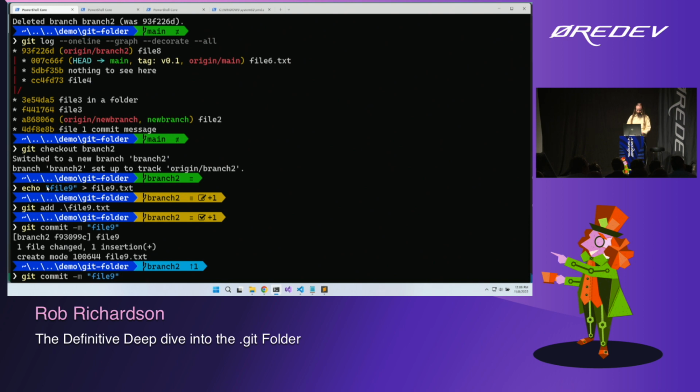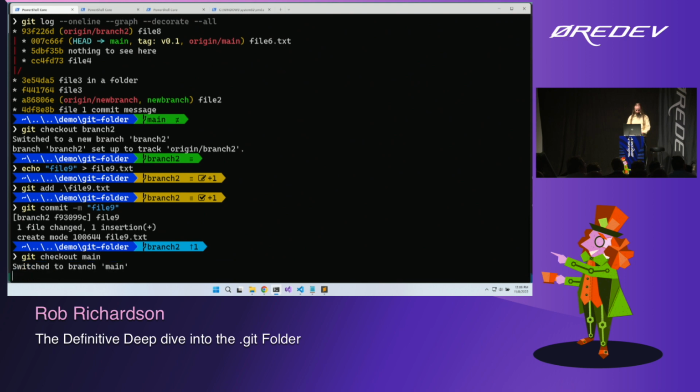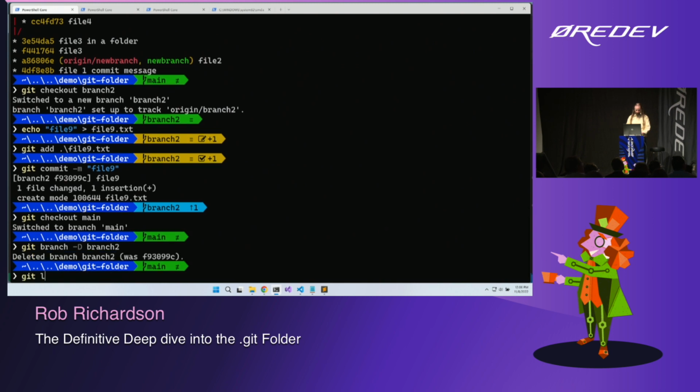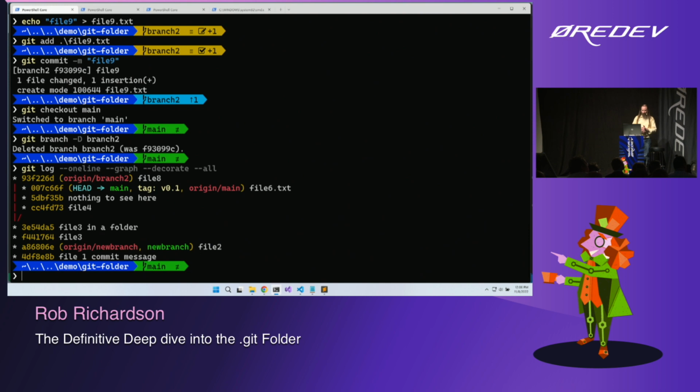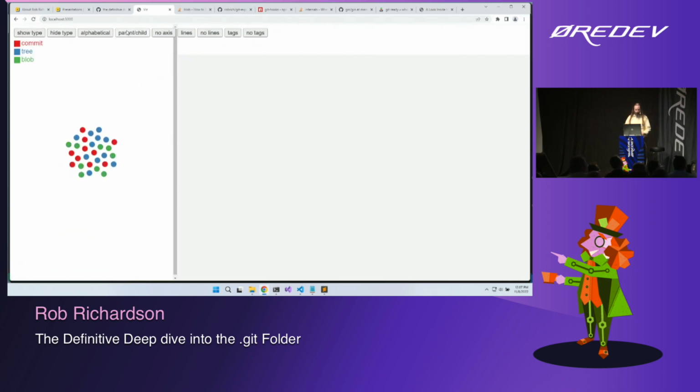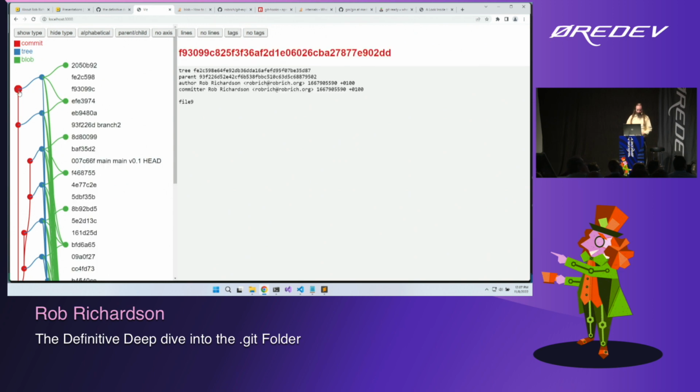Okay, so now we've got some local changes. Git checkout main, git branch -d branch 2. Git log --oneline --graph --decorate --all, and branch 2 is gone. My changes are gone. Kinda. Now Git stored them. If we come back to Git Explorer and refresh it, we can see that we still have that content in place. Here's the commit that we just did. It just doesn't have any branches pointed to it.